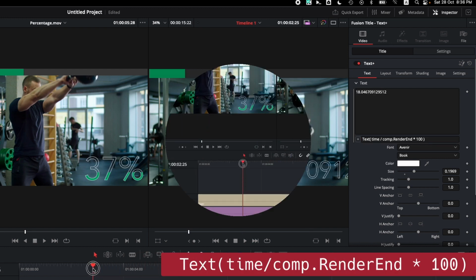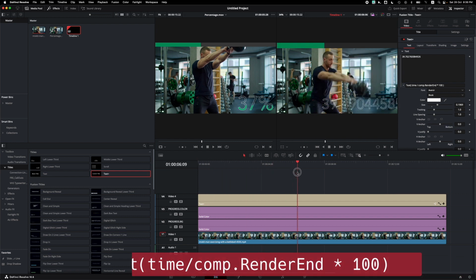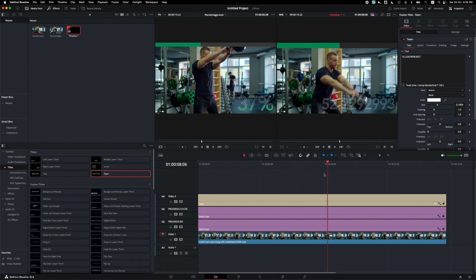If I multiply this calculation by 100, I will get something that looks like the percentage. So I will start from 0, go all the way to 50%. So you can see 50 and 100 at the end. Now the problem is I have these decimals.